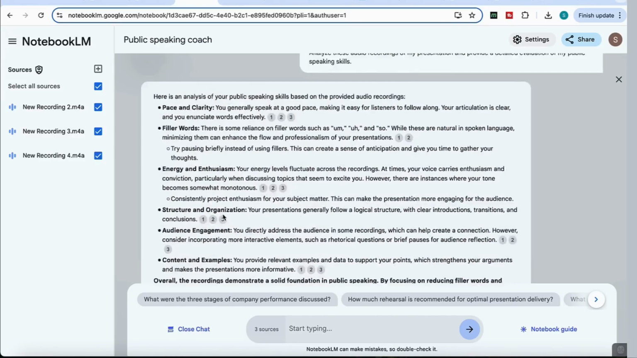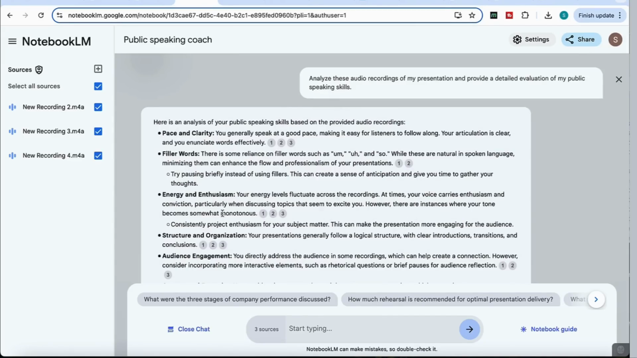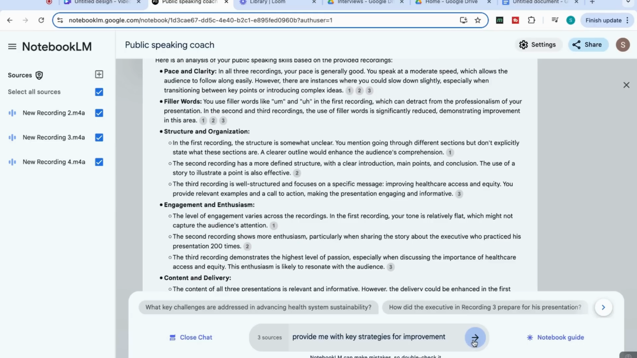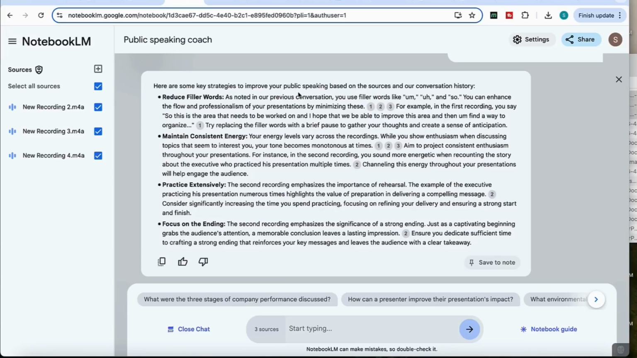Now I can actually use that feedback to receive some actionable insights. So in this next prompt, I'm going to ask it, provide me with key strategies for improvement. It's come back with some strategies to improve my public speaking, and it says reduce the filler words, maintain consistent energy, practice extensively, focus on the ending, and so on.